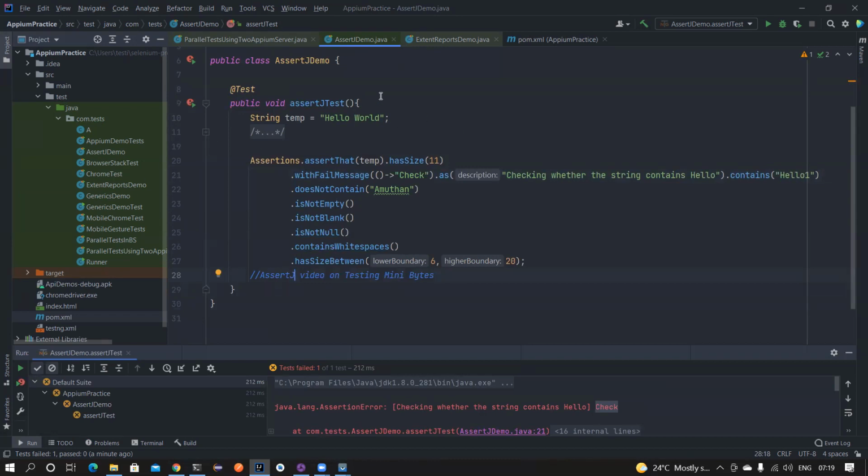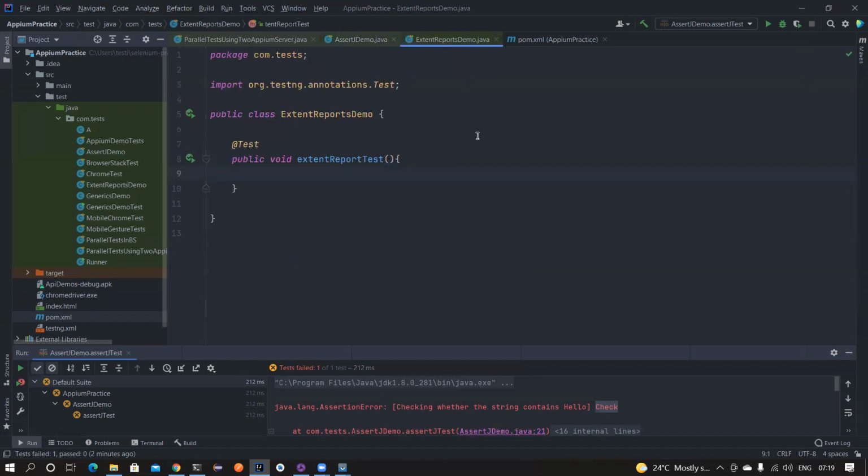Good. So we are also done with AssertJ. We're going to be using AssertJ in our Appium framework. We have touched base on that. We'll also touch base on the extent reports. So we're going to need some reporting, right? We need to send it to clients.